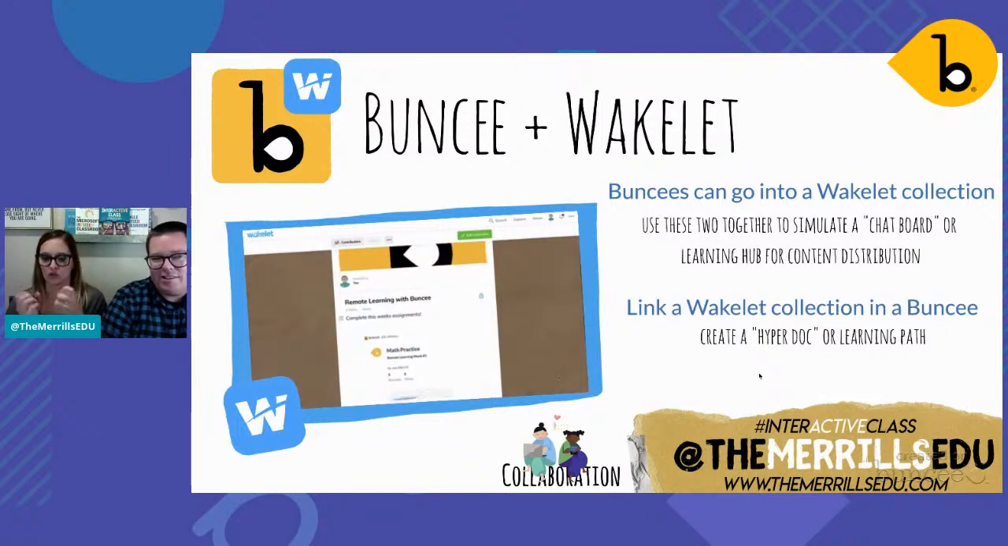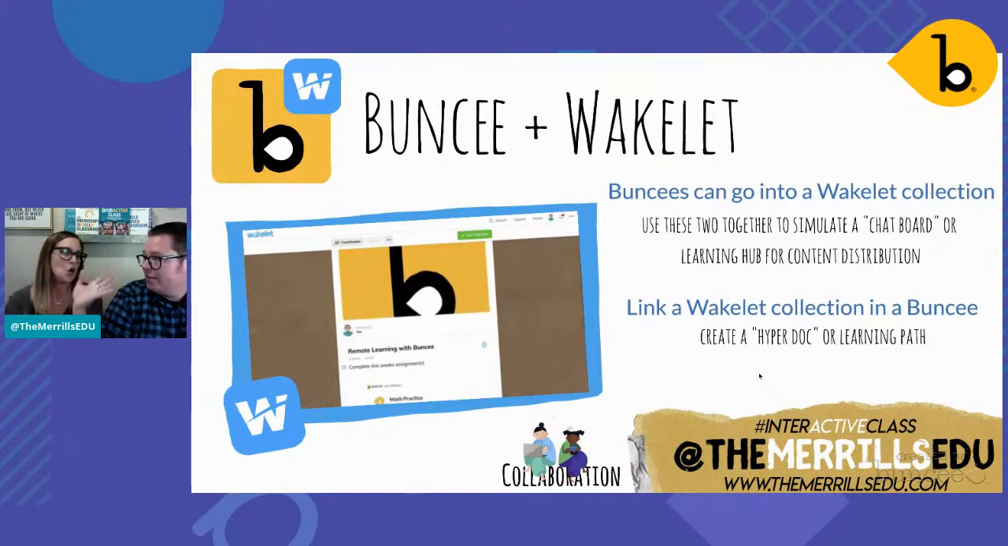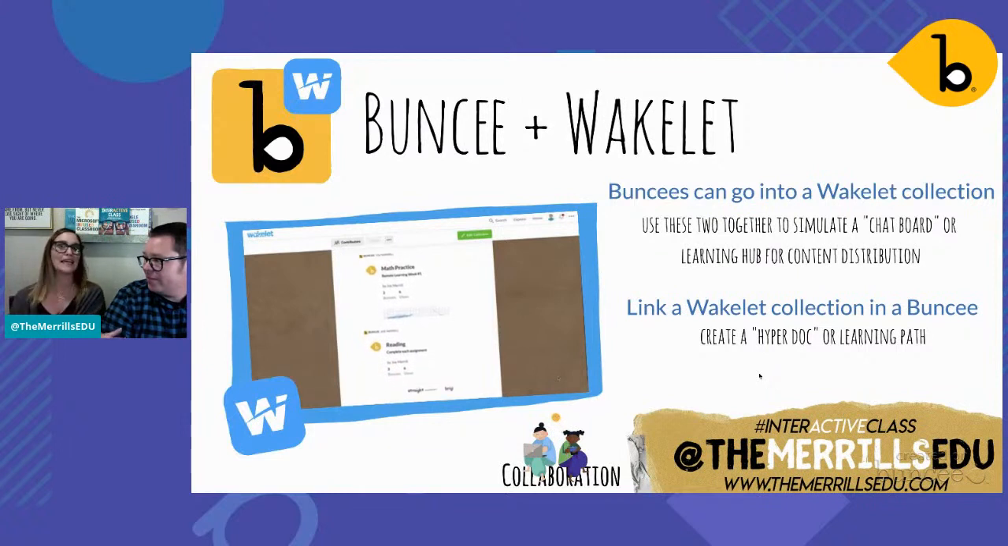So you could use it to launch a lesson as a teacher, or the kids could add to it, because in this collaboration feature, when you have it turned on through Wakelet, kids can go in and add things, but they can't delete anything of everybody else.